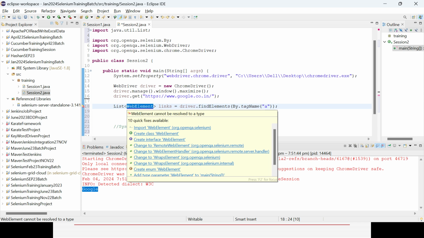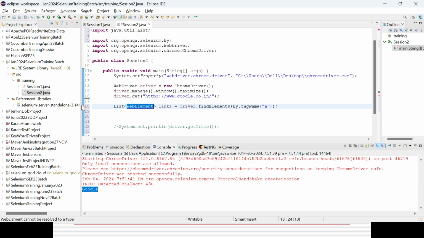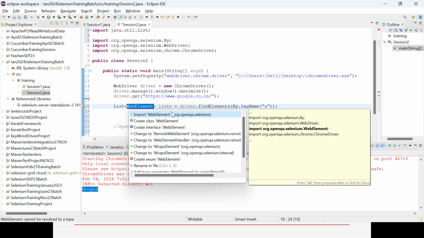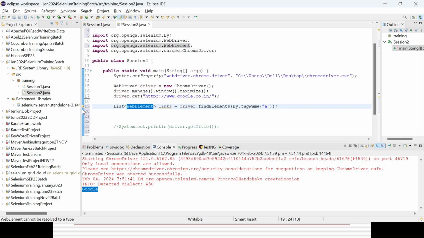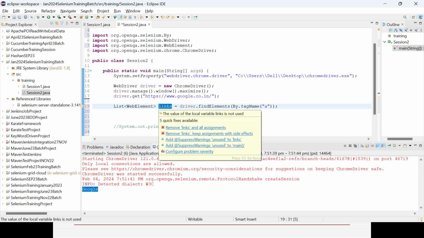Again, WebElement it is not able to recognize. So what I want to do, I'll be importing the WebElement interface from the org.openqa.selenium package. Now it's gone. And only a warning message is there because the variable links I did not use anywhere.